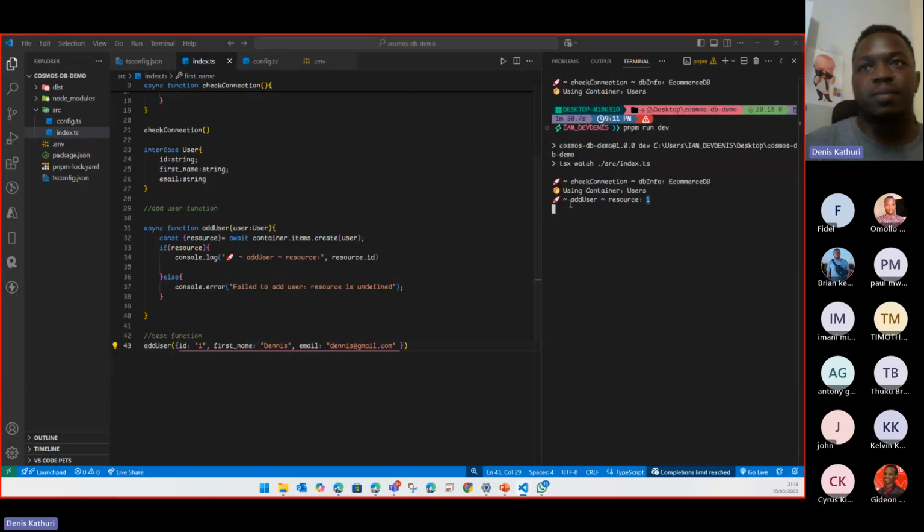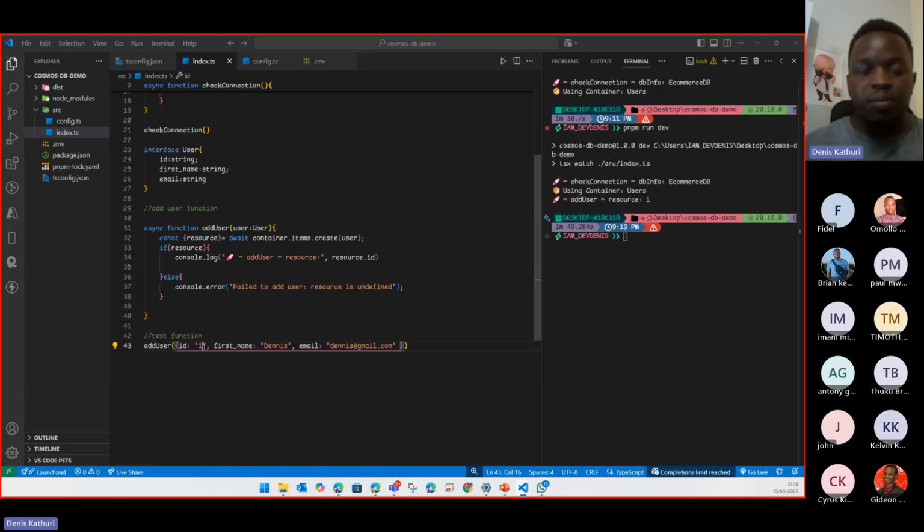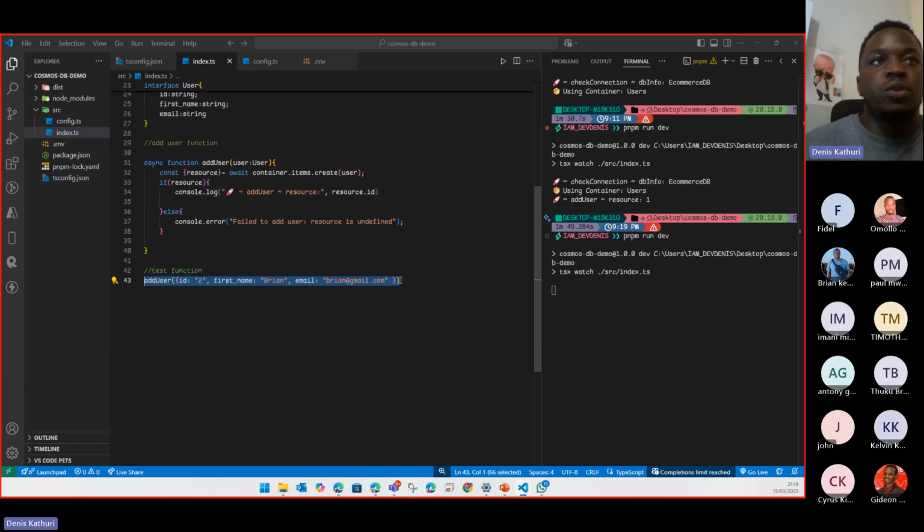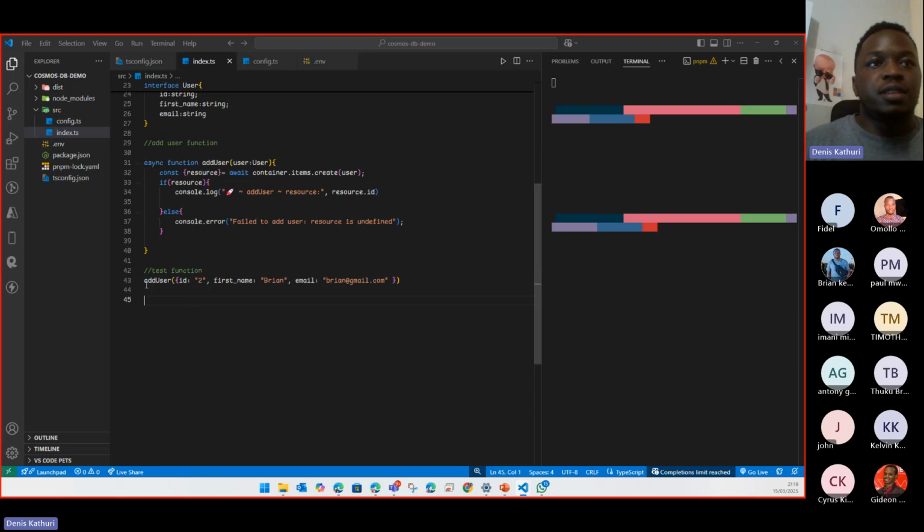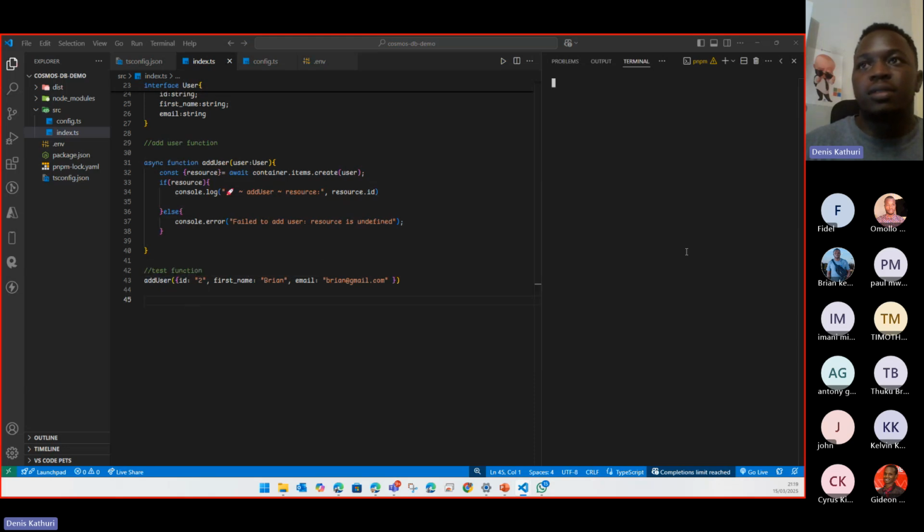Let's try another person here. To avoid some errors while reloading while I'm typing, let me stop the project and then add maybe another user, Brian, then Brian at gmail.com. Then run the project again. We should now be able to create the second user in our database. So with that, we have created the second user in our database.